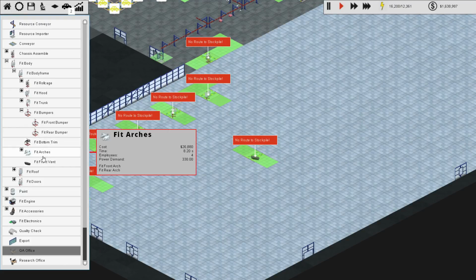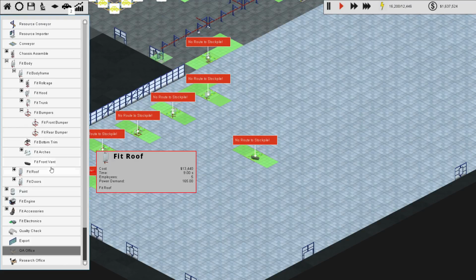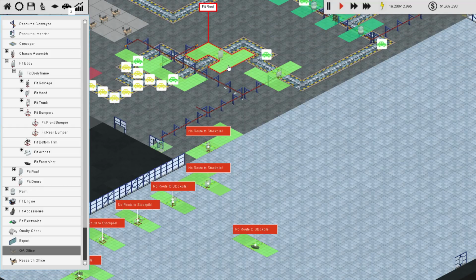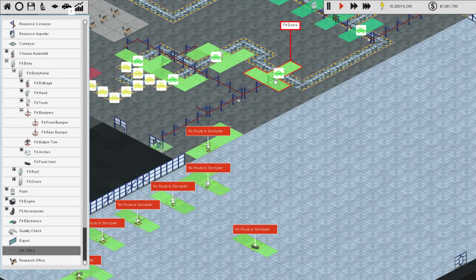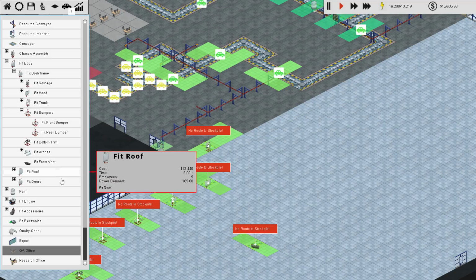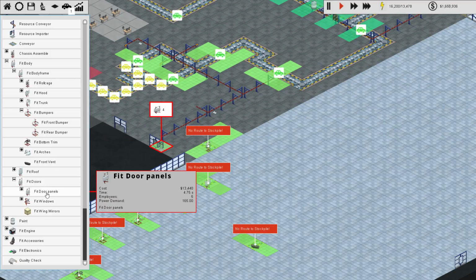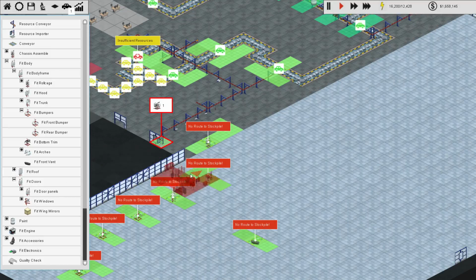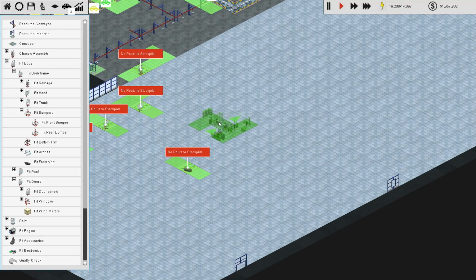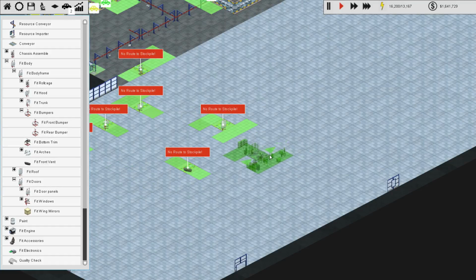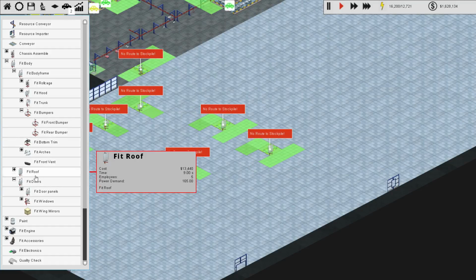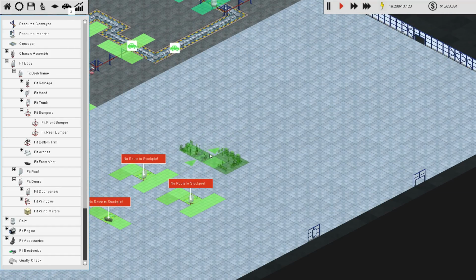There we go, and that's the front vent, right, that we just did. And now that's fit roof, and that's fit doors. Fit roof, 9 seconds. Fit doors, 13.5 seconds. Does fit doors break down? But we've already got it broken down. All right. You know what? We're going to do 2 fit roofs. We're going to do 2 of them anyways. There we go. And then we will do fit door panels.